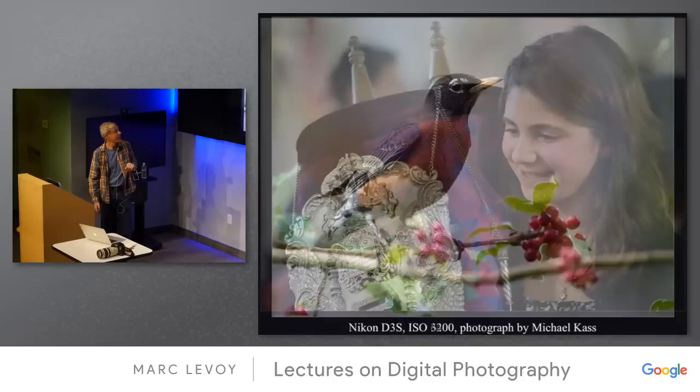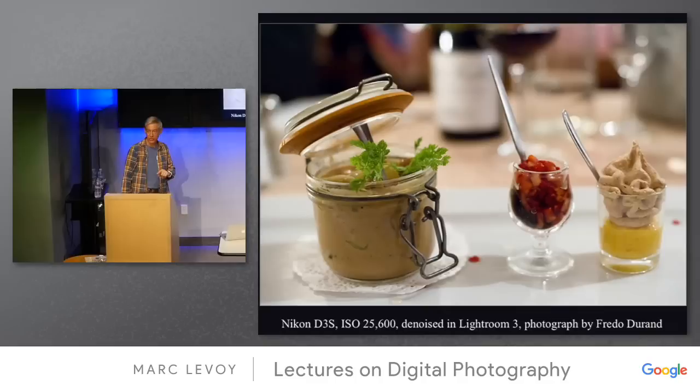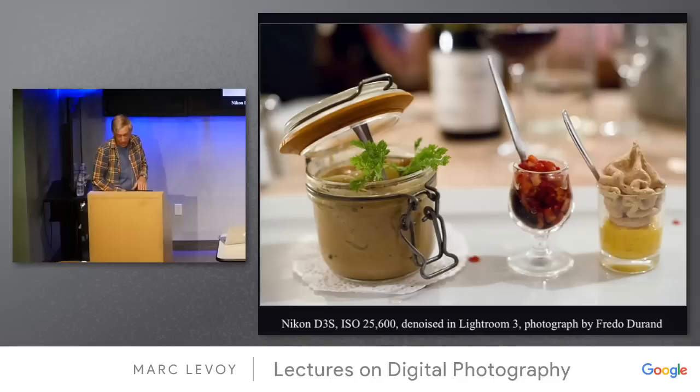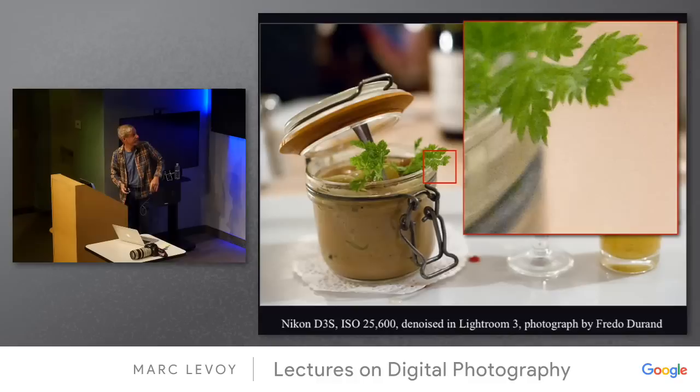ISO 6400. And here's ISO 25,000. So at this point, there's some digital gain. It's not just all analog gain, as I said before. And Fredo Durand at MIT has also done a little bit of denoising in Lightroom as well. So he said that it was too dark to read the menu in this restaurant. So here's the noise. There's the original. See the difference? So that's the Lightroom denoising.